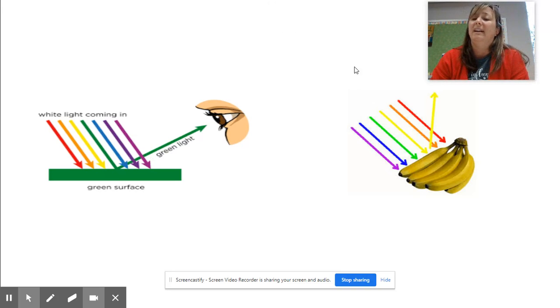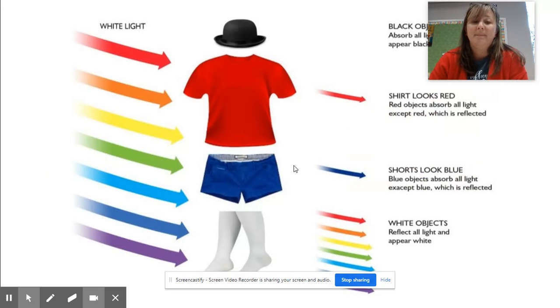So look at this banana. All the white light is hitting it, except for yellow. Yellow is being reflected. So that's why bananas are yellow. That's why my shirt is red. All the white light is being absorbed except for red. Red is being reflected. So that's why my shirt is red.